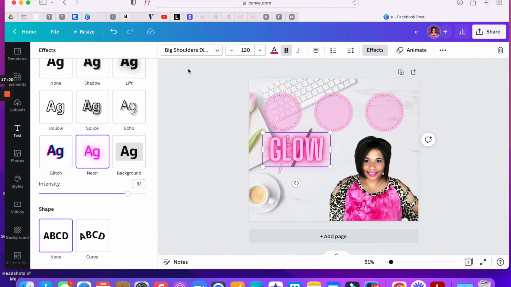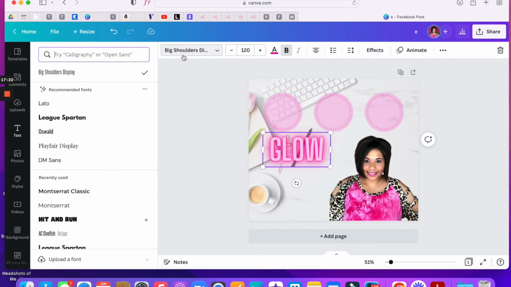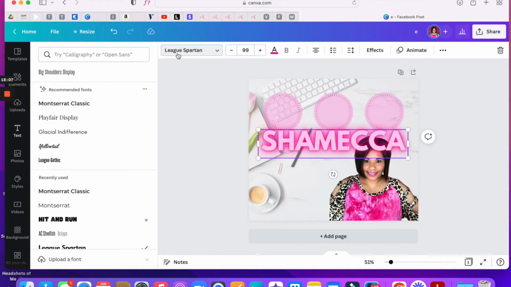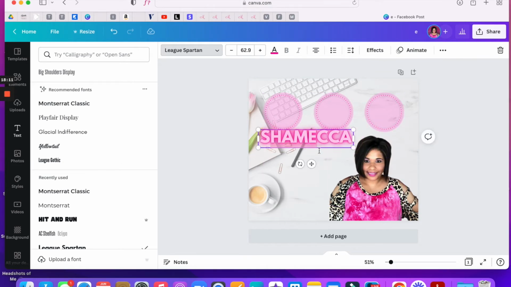And so what we'll do, you can also change the text and choose which text you'd like. And so for our font, we're going to use League Spartan, because this is going to be a really nice bold font, and you can just use this.